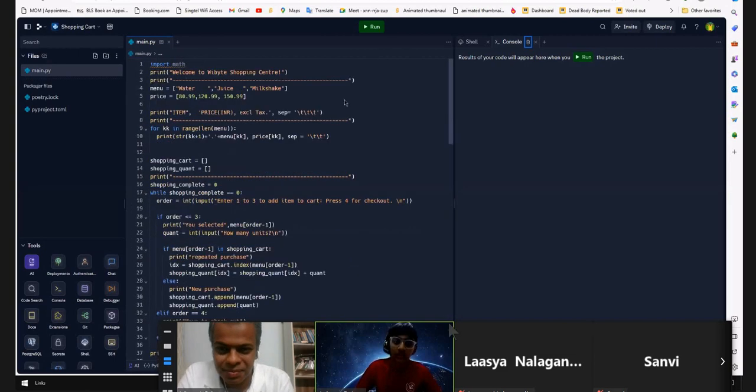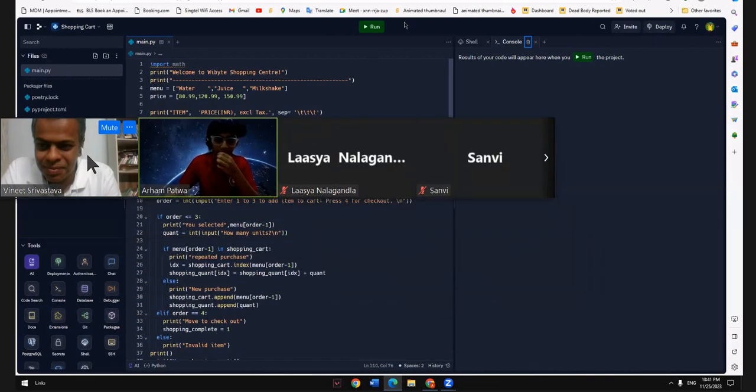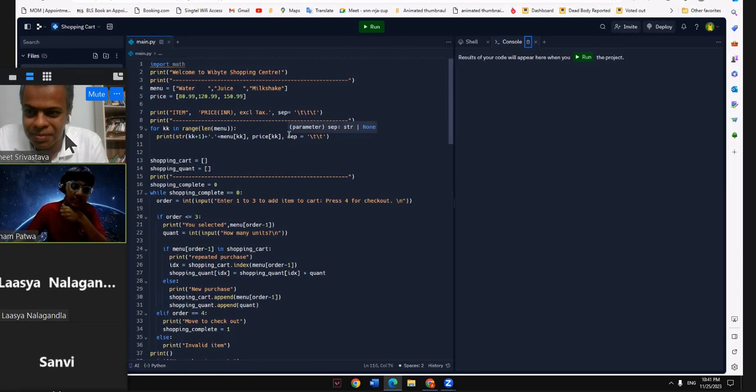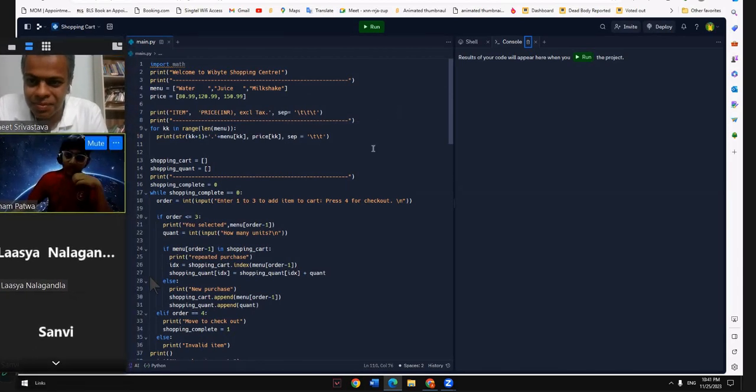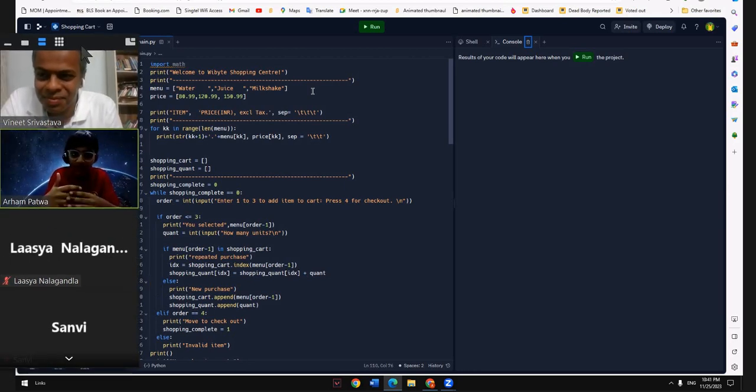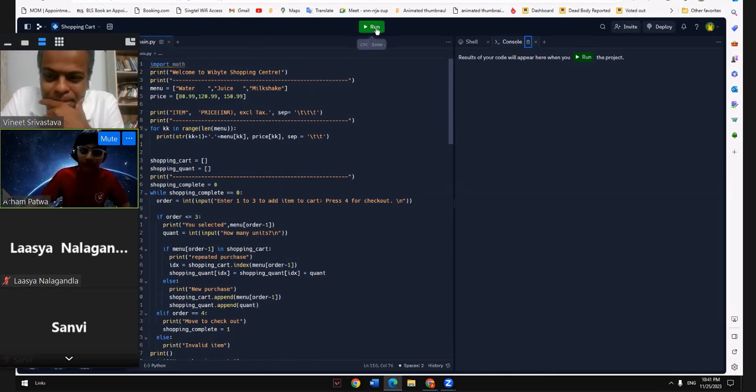Okay, so this is called a shopping cart. This is a shopping cart project. I really like this project because it really makes you think that you're purchasing something online. And it was really fun to code, and it's really fun to use as well.